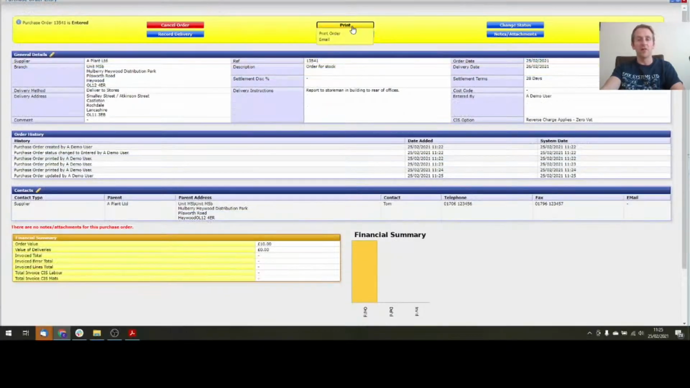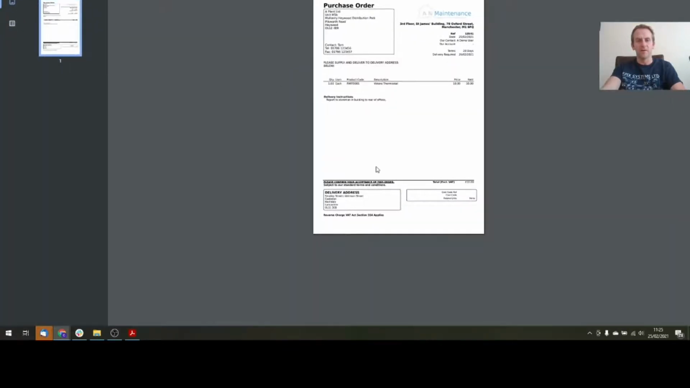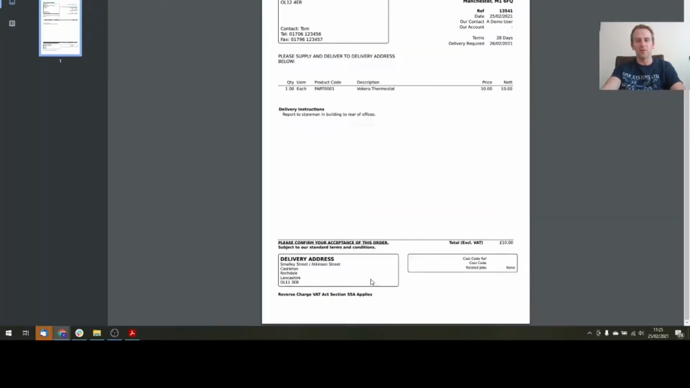And similarly, if we press to print the order, then if I zoom in down here on the bottom, we can see that the message at the bottom here indicates that reverse charge VAT applies to this purchase order.